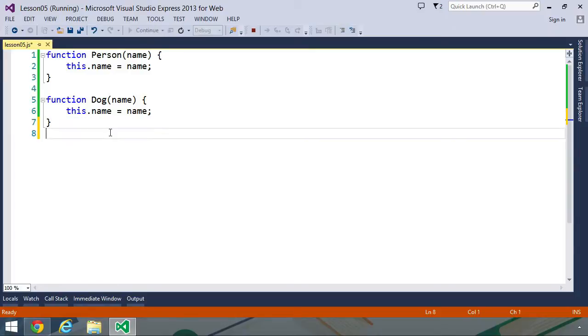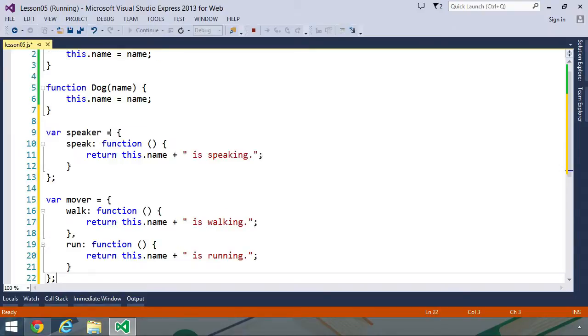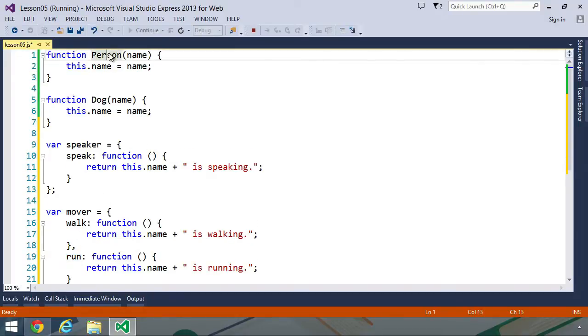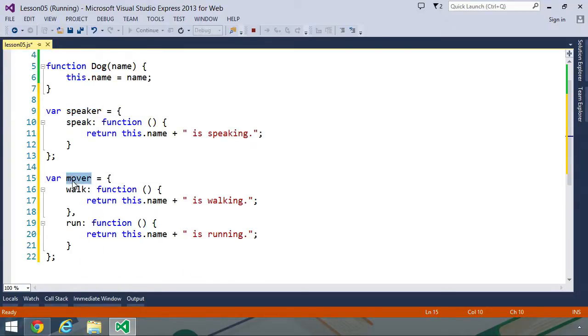For example, I'm going to paste in some code. There are two objects. One's called speaker, the other is called mover. And these objects contain methods. The speaker object contains a speak method, and the mover object contains a walk and a run method. Now, the concept of a mixin is to take an object and mix in the functionality of another object. So in our case, we could take the person.prototype and the dog.prototype and mix in the functionality from the speaker object and the mover object.